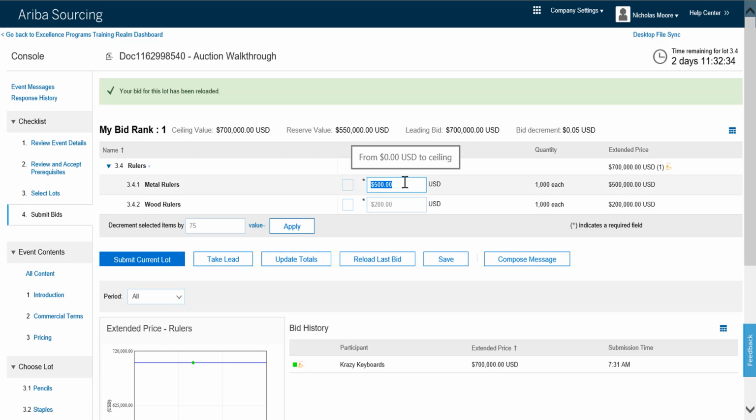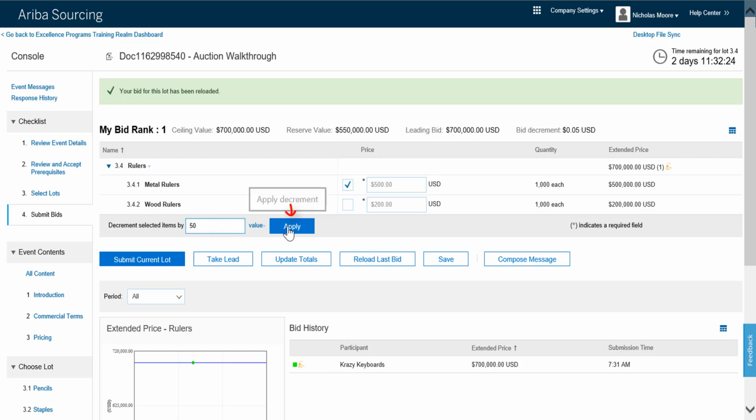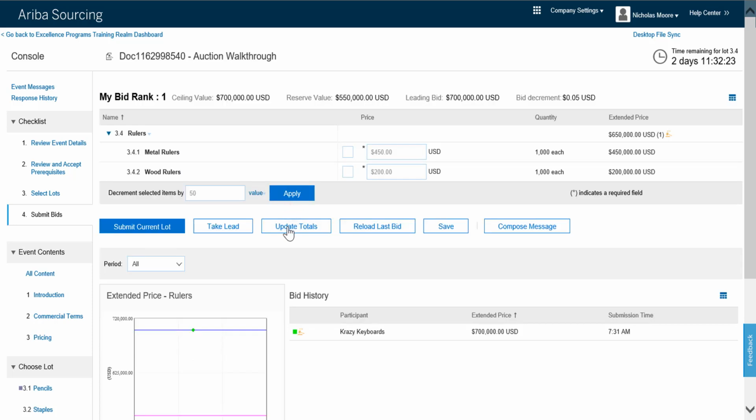These three features are also applied to Lot 3.4, where you may check the boxes only to a specific line item and execute the function for just that item, allowing you to review and understand the estimated extended price before submitting your final response.